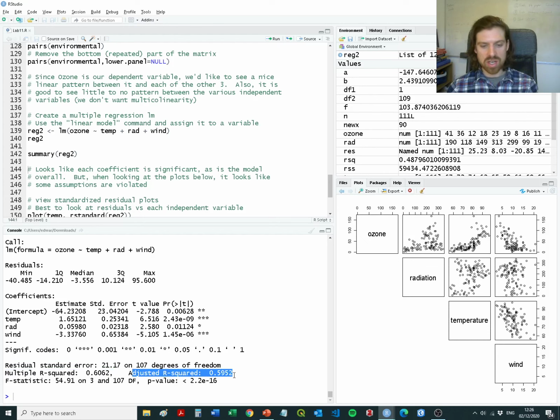And the adjusted R squared value, when we take into account the fact that we've added more variables in, which can inflate the explanation sometimes, is about 59.5% of the data variance being explained. So that gives us an overall model test statistic of about 54.91, which is highly significant. So this is a pretty good model.